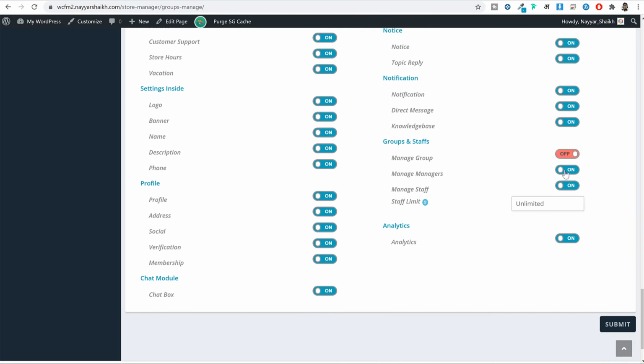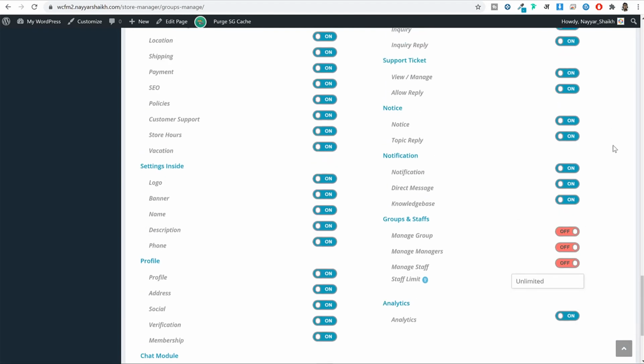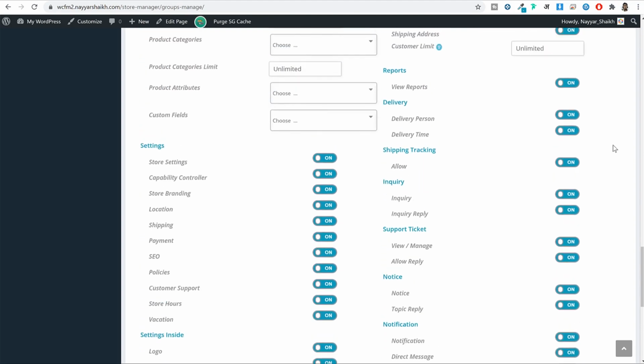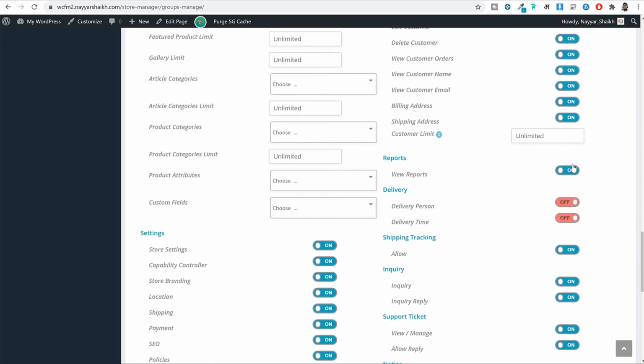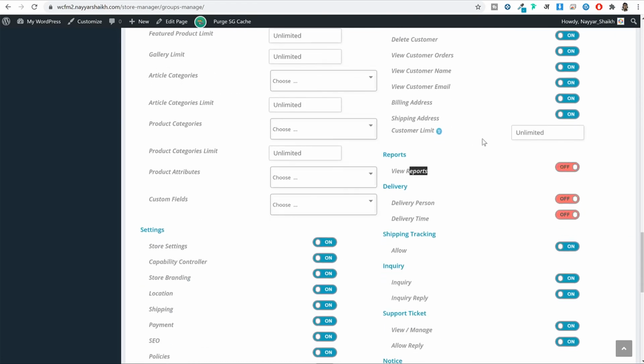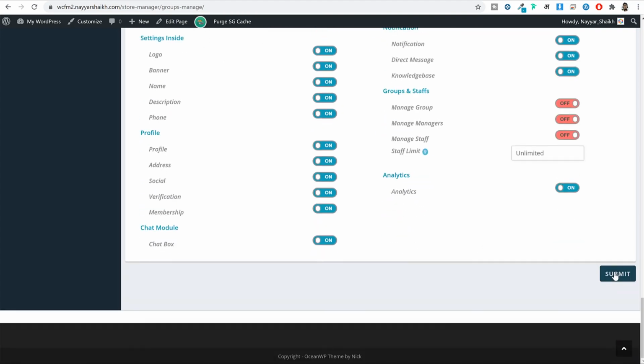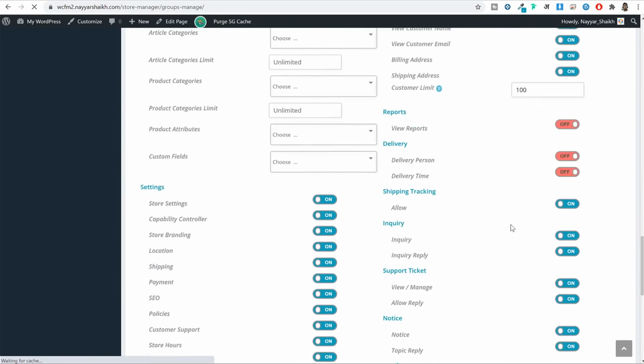They cannot add a manager, which I'll explain what a manager is. And maybe they cannot create delivery options, and maybe they cannot also view reports, and they will have only 100 customers. So you can set all these limitations over here, and after that you can click on submit. Now one group is created.